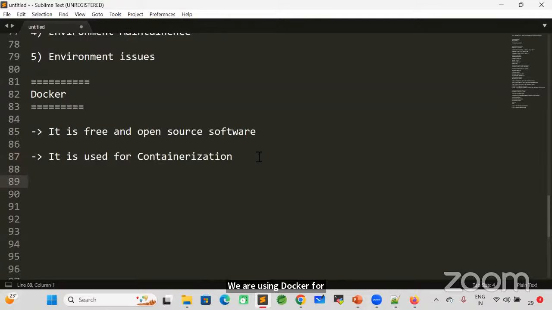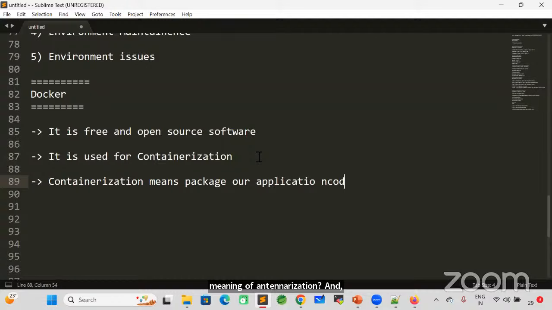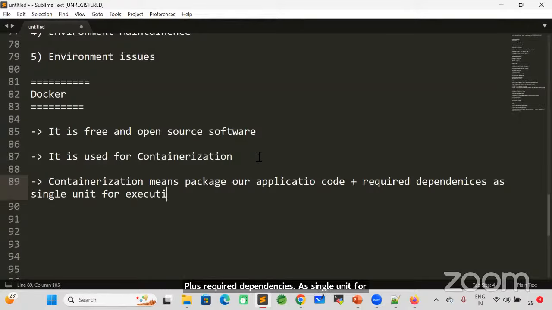What is the meaning of containerization? Containerization means packaging our application code plus required dependencies as a single unit for execution. That is called containerization. So now it's very important. We understood the problem. Now we are going for the solution. So the solution is Docker.